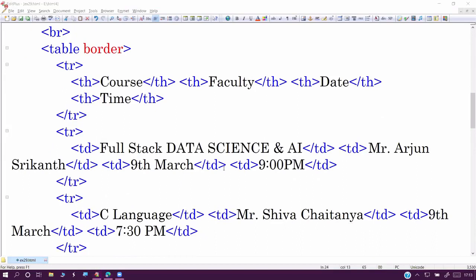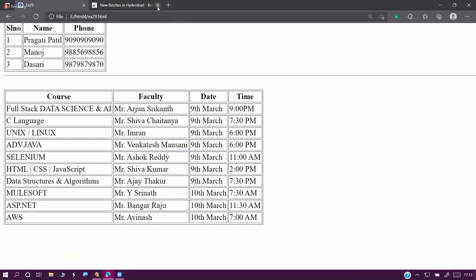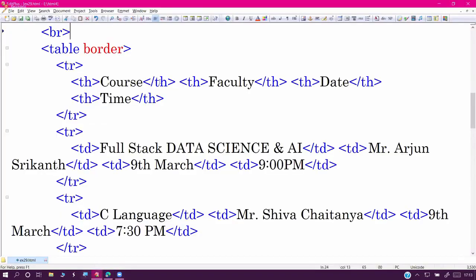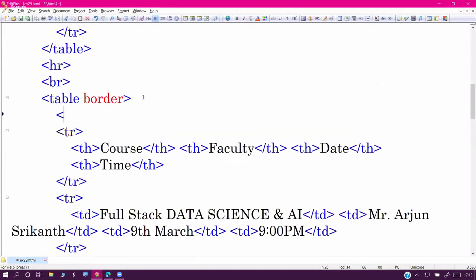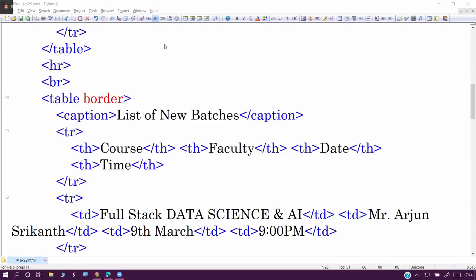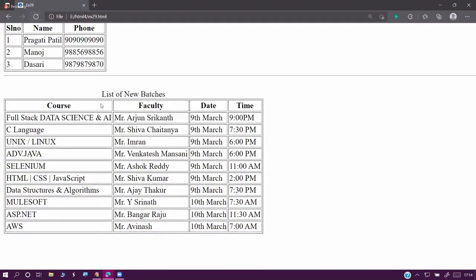Basic table ready, sir. Next, one by one we are going to apply settings. First of all, for this table, I need the main heading. What is the main heading, sir? New batches, or list of new batches. Heading required. So how to produce the heading, sir? By using the caption tag. Caption, so list of new batches, and caption close. And where is this caption going to display, sir? Top of the table. Here it will come, top of the table. But it displays normally, sir, in ordinary format.